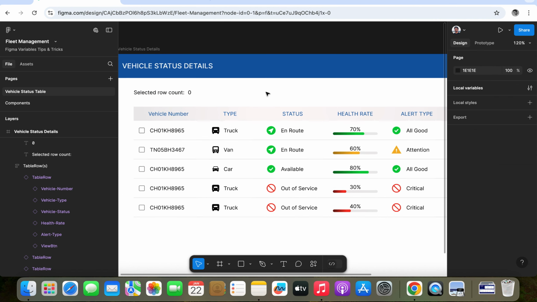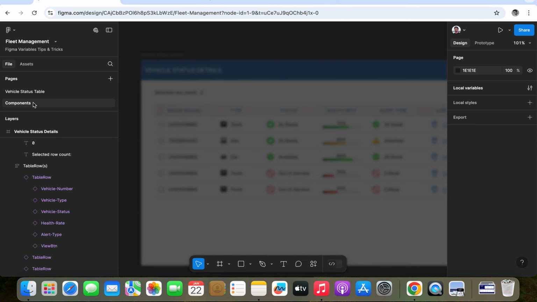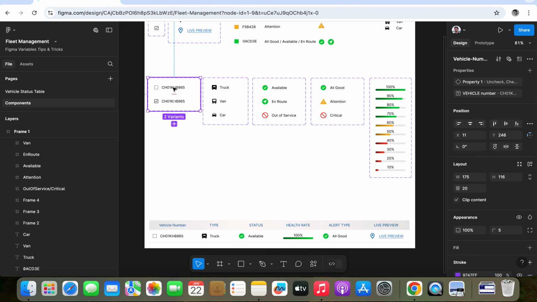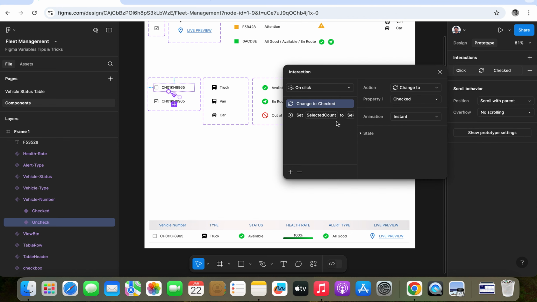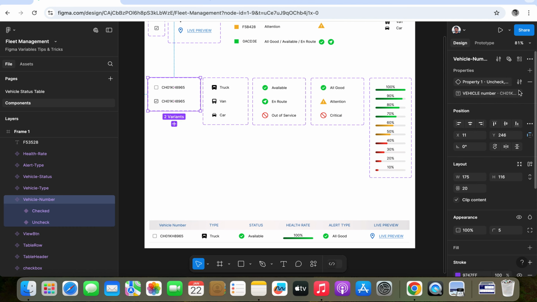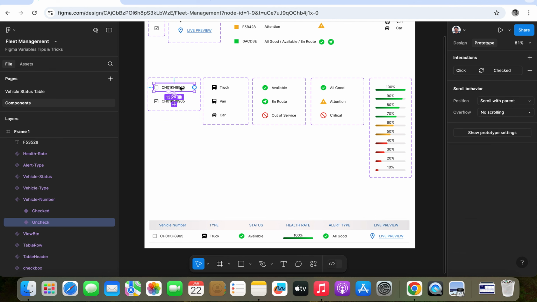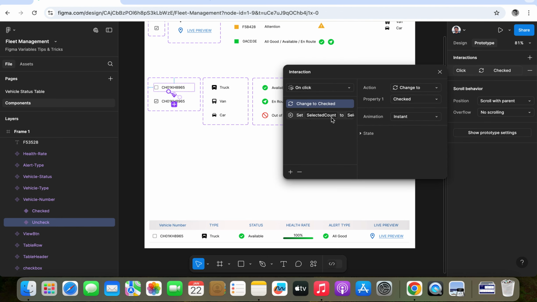So whenever we give the interaction here in a checkbox, in the prototype it is given here, like change to checked. This component has two variants, unchecked and checked. So while we select this and give the interaction, here you can see selected count, and the value is given as selected count plus 1.